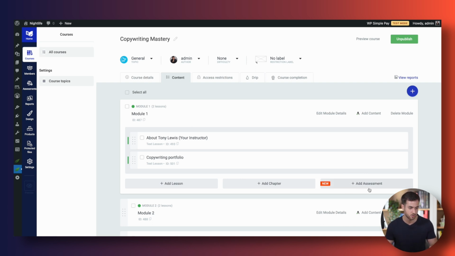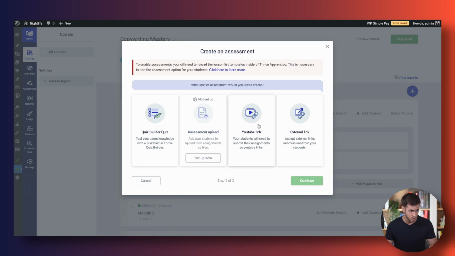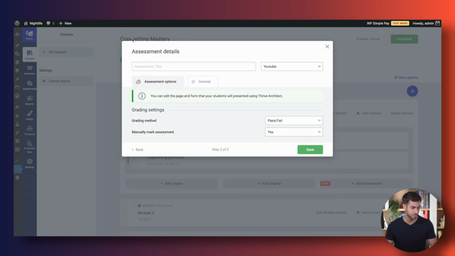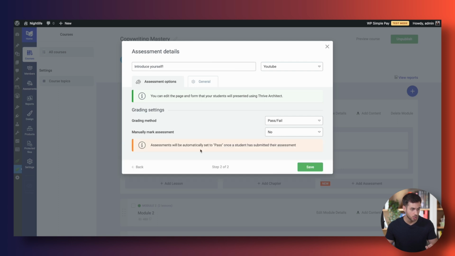So let's do that. Let's create a new type of assessment. It's going to be of type YouTube, and let's just call this introduce yourself. And we want to not manually mark this assessment. That means that instantly upon entering a YouTube link into the assessment, they're going to automatically pass and be allowed to proceed onto the next lesson.